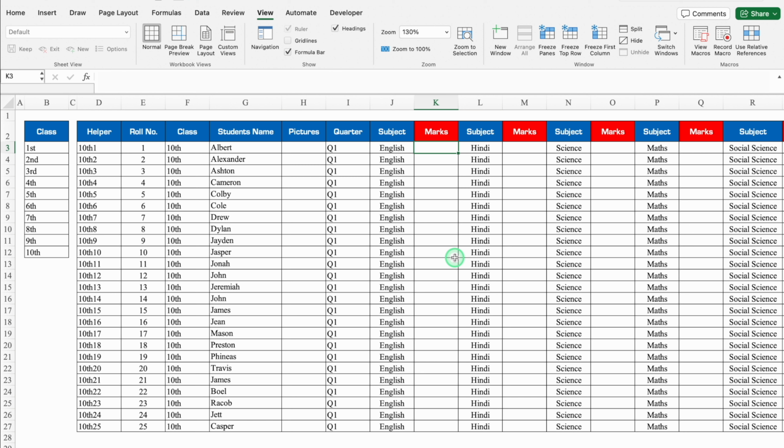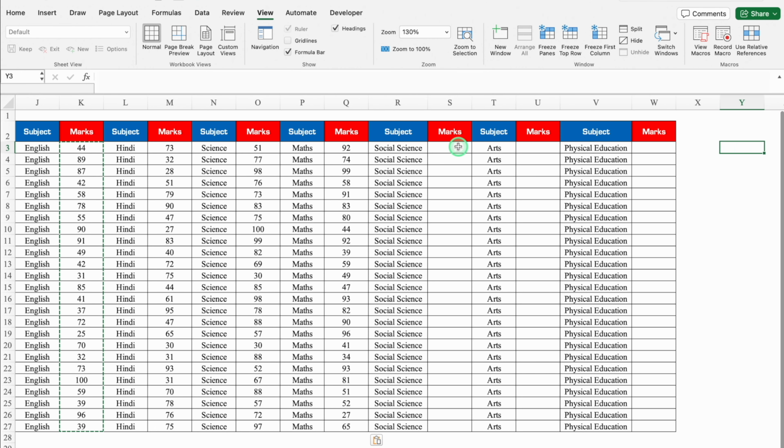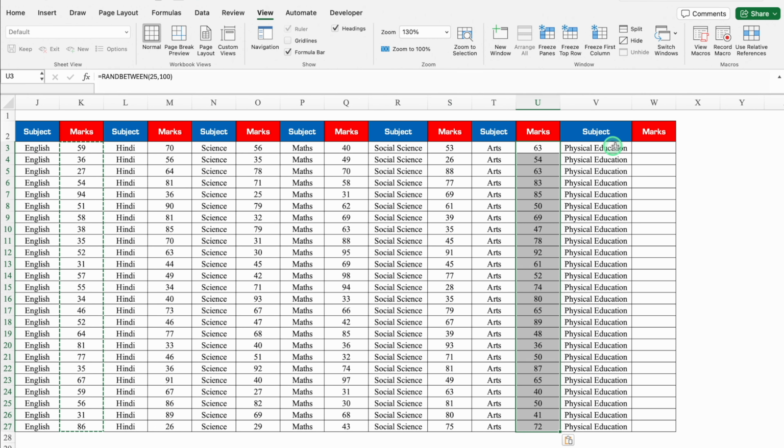Marks, I'll take some random marks, and to take random marks or random figures, I'll use RANDBETWEEN. Equal to RANDBETWEEN, bracket open, bottom. Bottom figure I'll take as 25. Top I'll take as 100. We'll close the bracket and we'll hit enter. We'll drag this down. Now I'll copy this, Ctrl+C or Command+C, and we'll paste in all the subjects, Ctrl+V or Command+V. We'll go to right and we'll paste over here also.